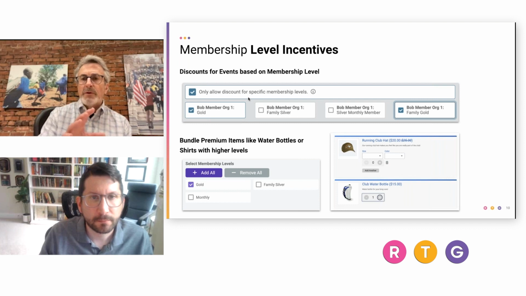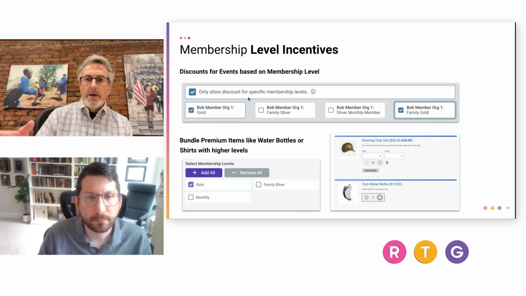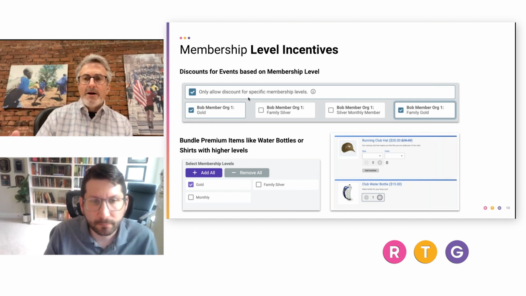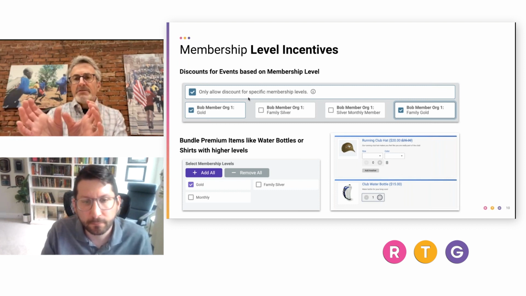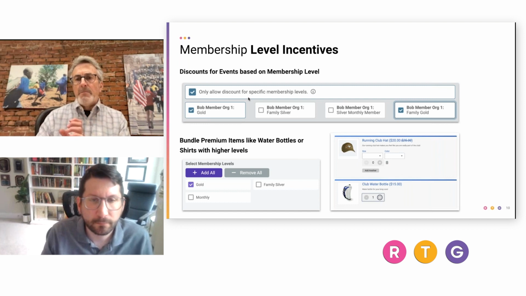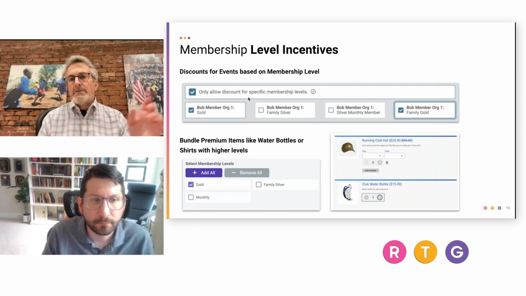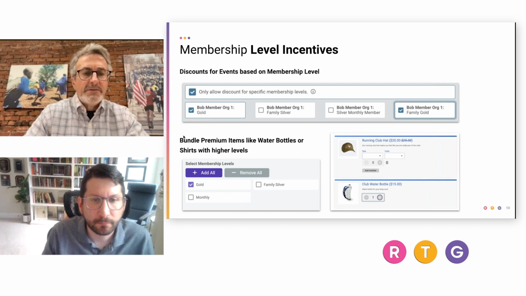So they sign up for the race. If you're a member, you get the $5 off. If you're not a member, you're offered to join the club and then get the $5 off as part of that one single transaction. We take care of the split of the money. So the club, the membership organization, gets the membership piece of it, and the race gets their piece of it.